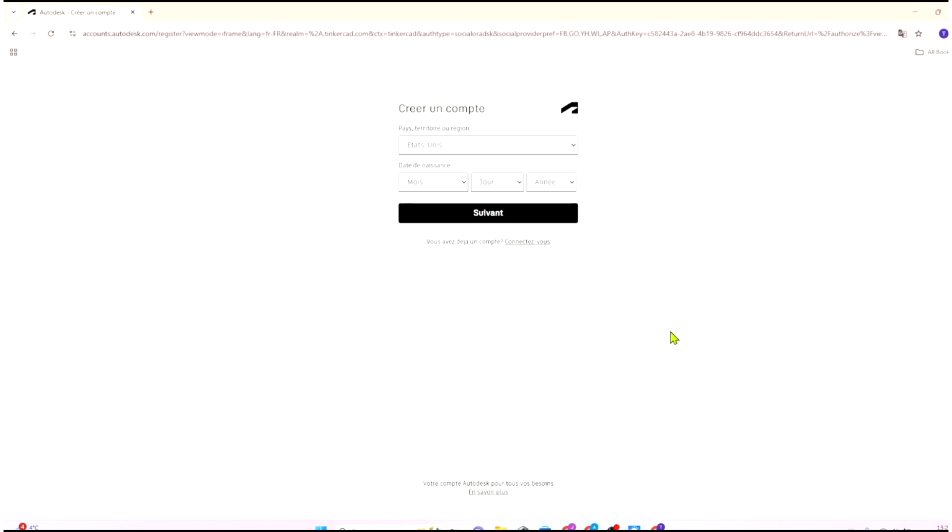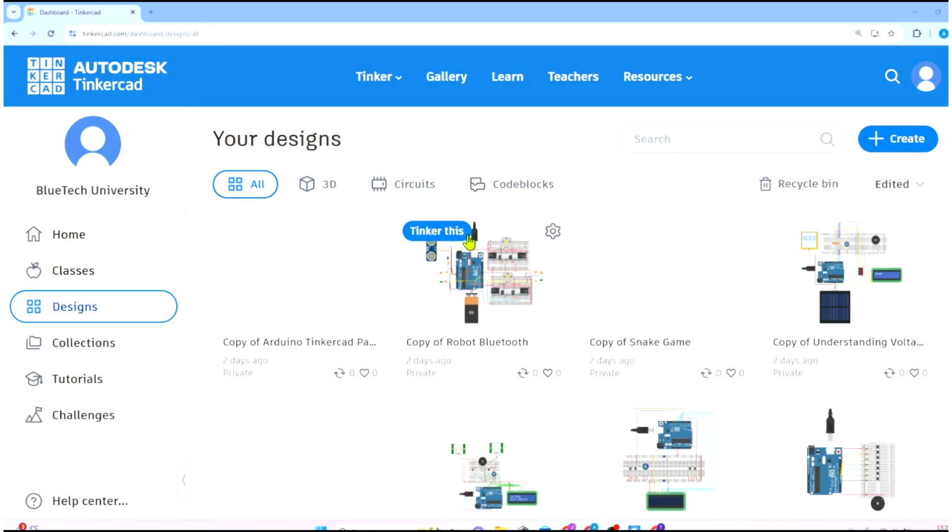A form appears here. Please fill it up, and continue creating your account. I will stop here because I have already created my account, but you need to go until the creation of your account is complete. Very good. You are on the platform.